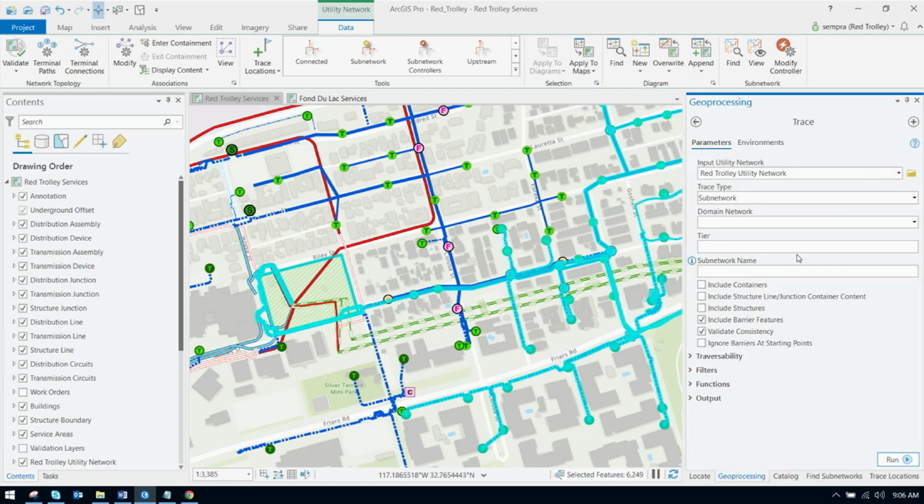All right, so here we are going to do the subnetwork trace, right? Again, we can choose what domain network, and in this case I'm going to work with distribution, and as well choose which tier in that domain network. Typically for electric, our tiers might be based upon our voltage levels of what we'd want to represent. So here in my case, we're going to choose medium voltage.